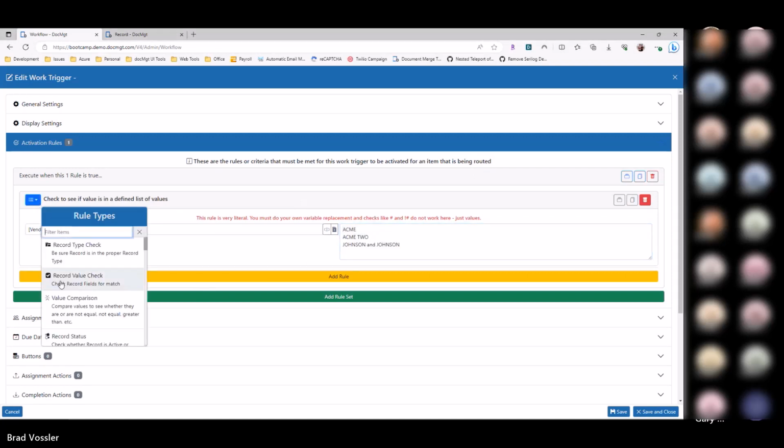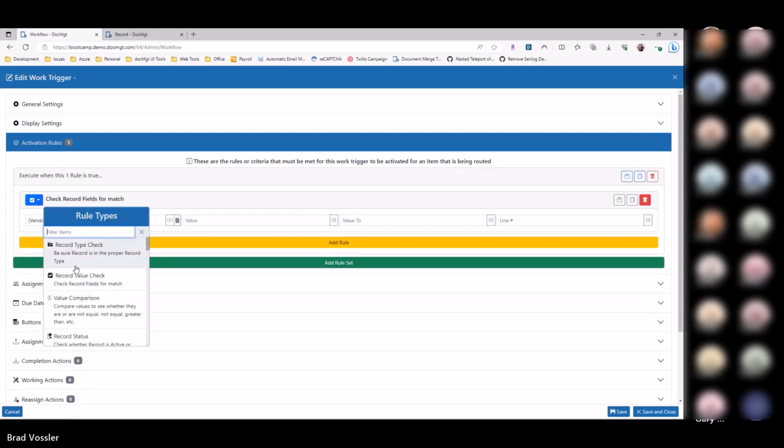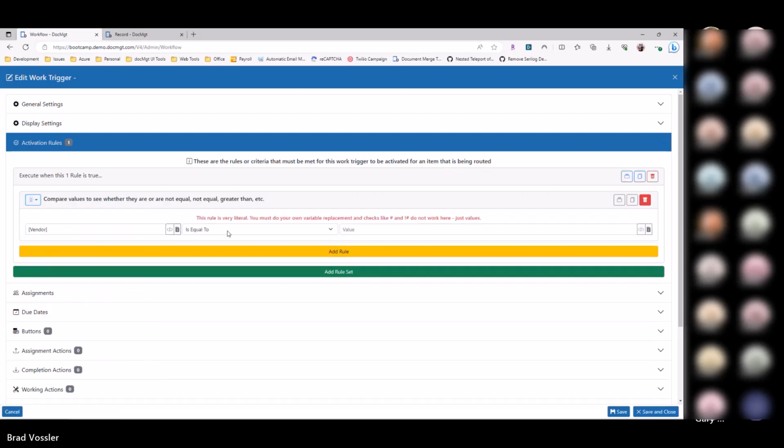So like I said, I'm not going to go through all of these. The most commonly used ones are right at the top. Typically, the one that's used the most is the record value check. Look in the record, see if the value in this matches what we expect. If not, if it does, come in. Or value comparison, that's another one that's fairly new as well.